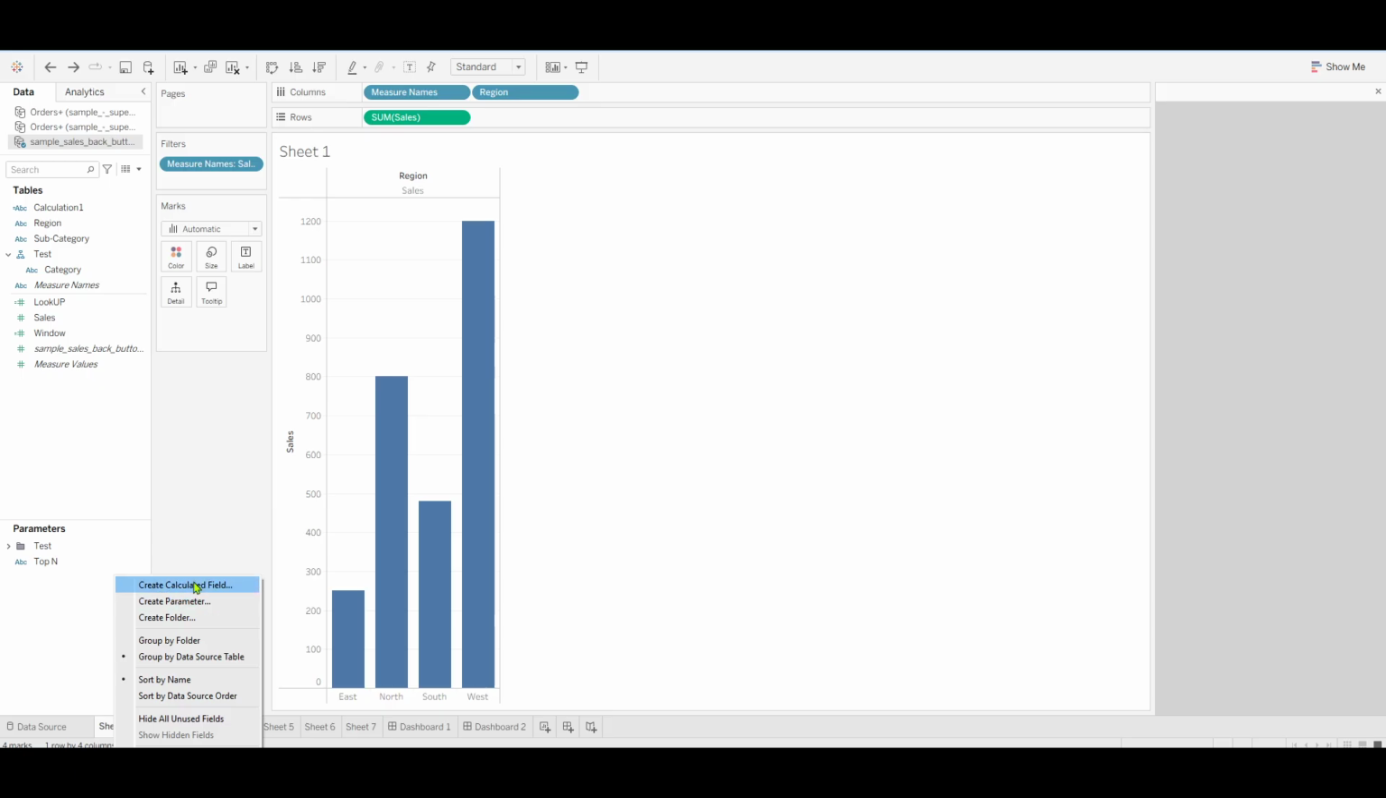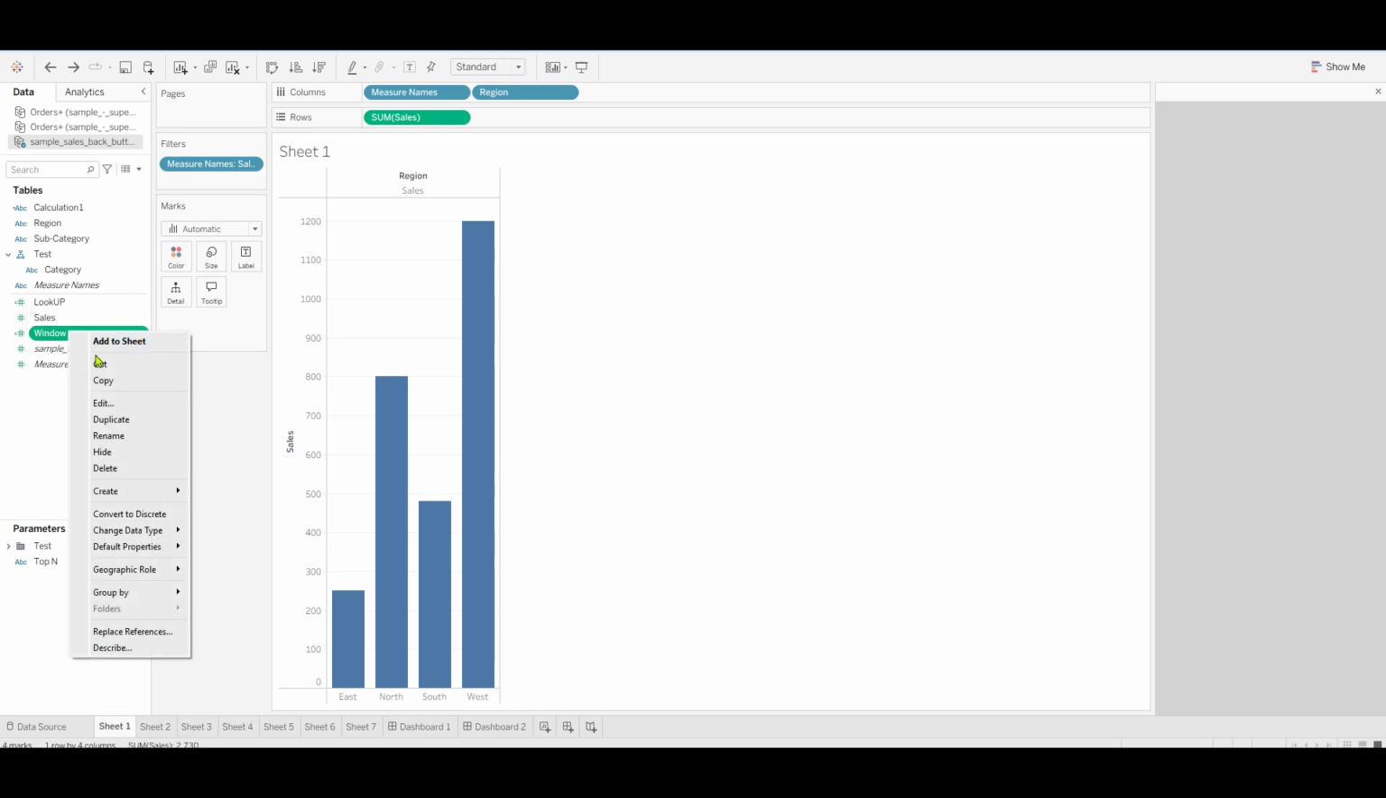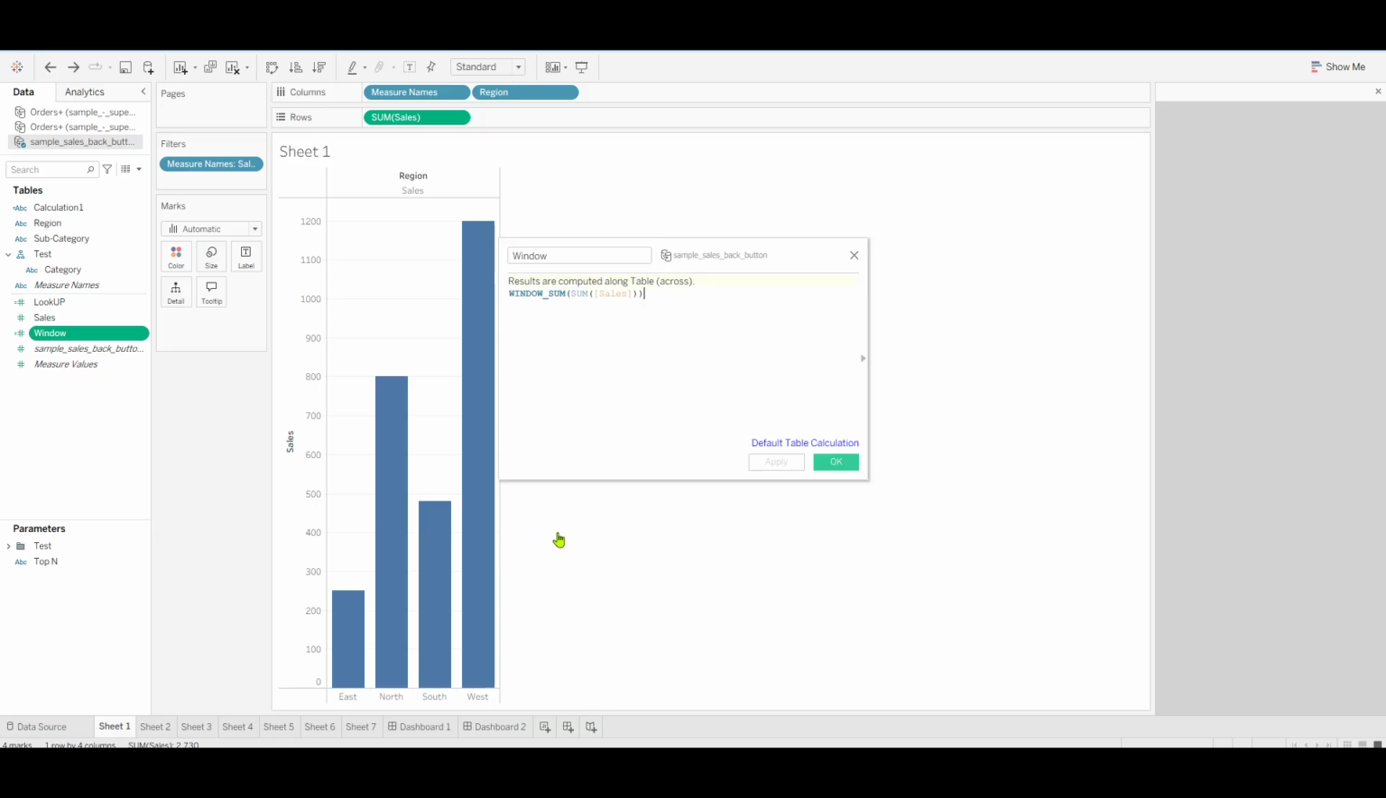A new dialog box will pop up. This is where you'll craft your custom formula. Crafting a well-thought-out calculated field is like setting the stage for the insights you wish to uncover. In this text field, type in the formula you'd like to use for your window calculation. This could be something like WINDOW_SUM(SUM([Sales])), or another formula depending on the data operation you wish to perform.